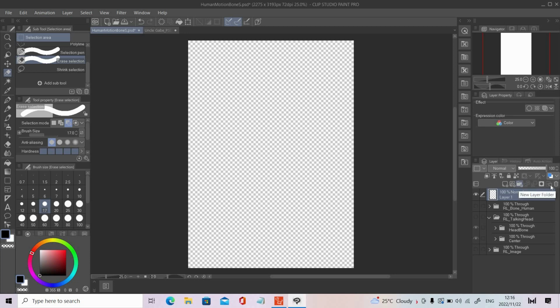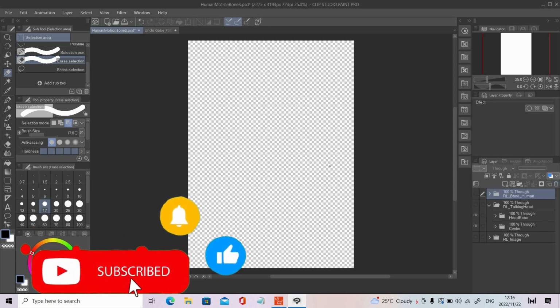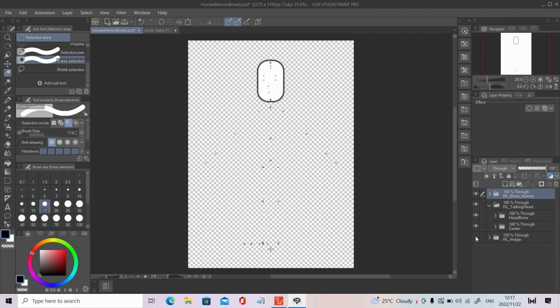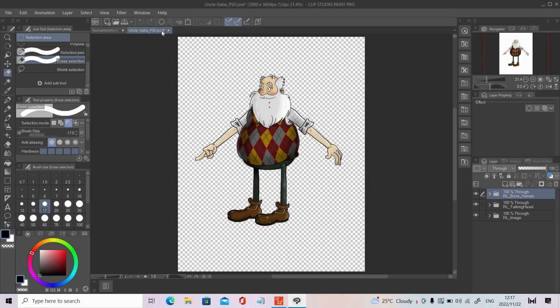Once I am finished, I can go and delete that drawing layer that I created, because that is just my rough sketch. I can delete it, and then everything is sorted, and you will have your character. So let me quickly show you a character that I did. This is a character that I created, and you can see the folders are all correct.